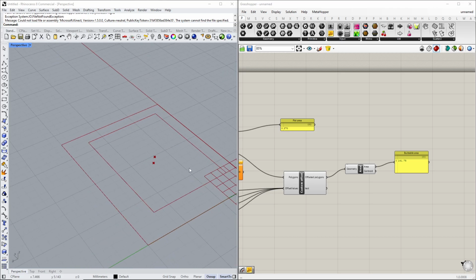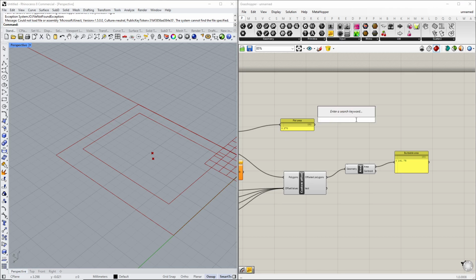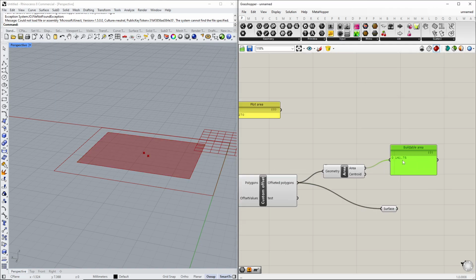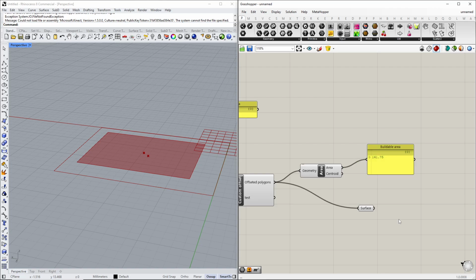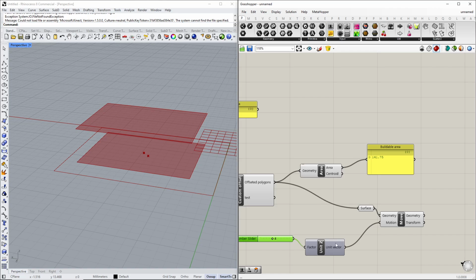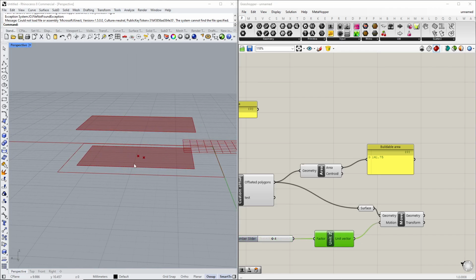So, I can help you visualize that by creating a surface. All right, so let's say this is a surface and it is 141.75 square meters, and then I replicate it up by 4 meters in the Z direction. And that's the usual height of a building, 3.5 to 4 meters, right? So this is the ground floor, and this will be the area of the first floor.